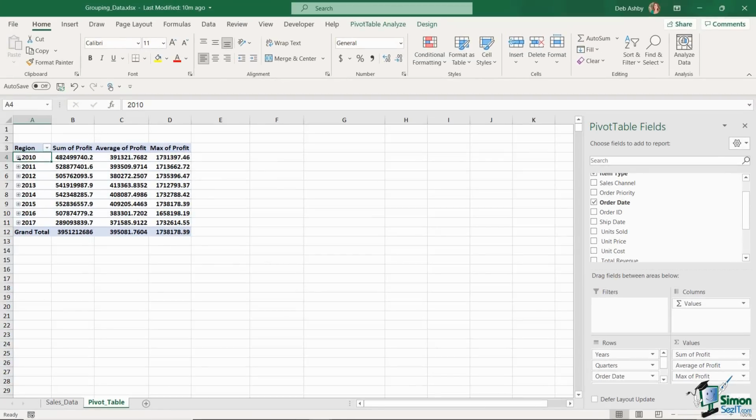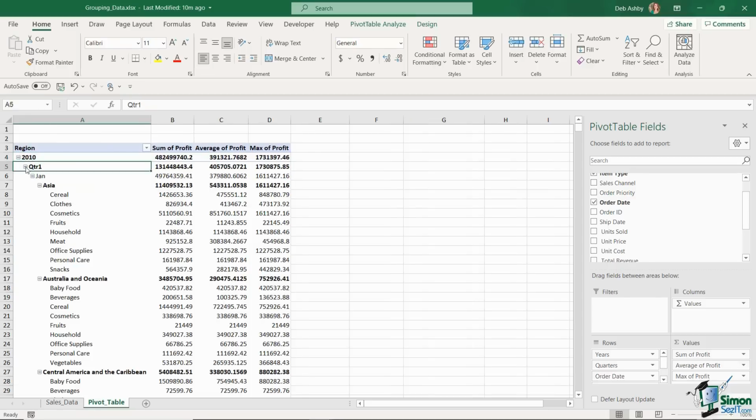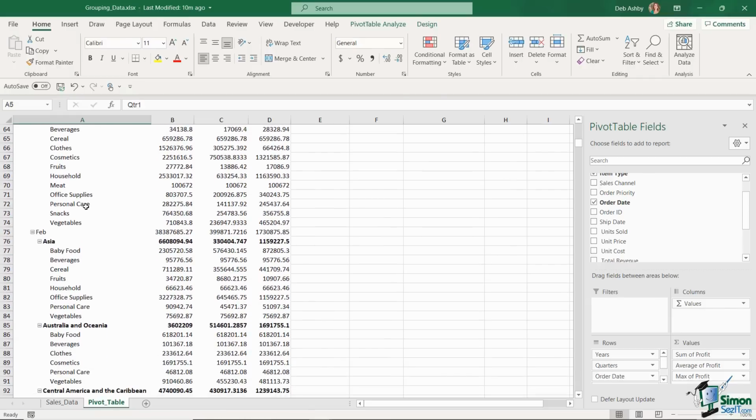So let's expand 2010 by clicking on the plus. And now what I have underneath is quarter 1, 2, 3, and 4, because every year has 4 quarters. If I expand quarter 1, then I'm going to see all of my information. So now I can see quarter 1, January, for this region, and these item types. And it's going to go through each one of these for each month of the quarter. So my pivot table is going to end up being extremely large.